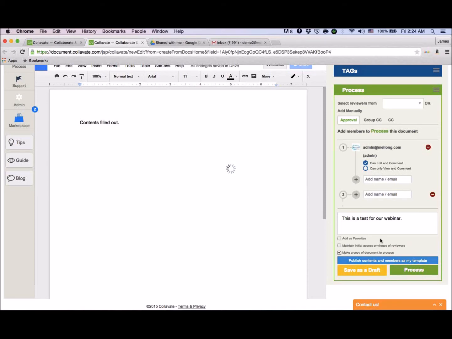And if you click make a copy of document process, it creates a copy of the document, so you keep the original one in your file and you submit the created copy to your reviewers.